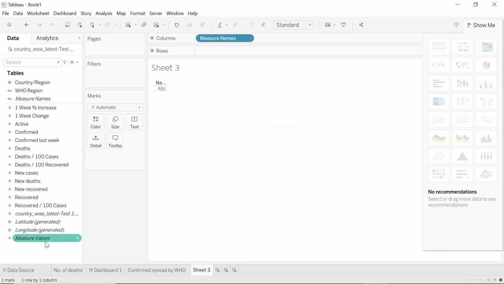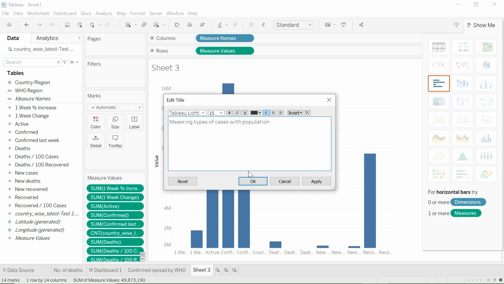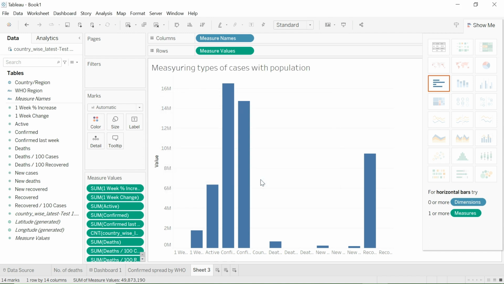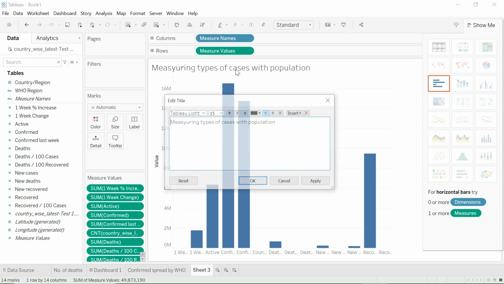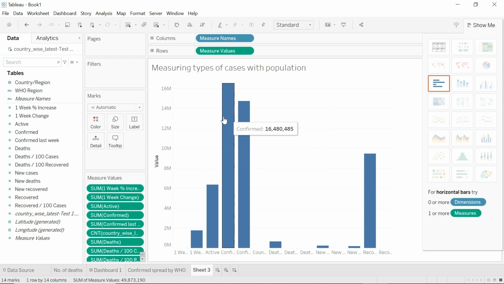The third sheet will consist of measuring names of the circumstances involved and comparing it to their values using the bar graph. I will then title this Measuring Types of Cases with Population. This bar graph denotes the type of cases that were involved compared to the number of people in the continent. The highest being the total number of confirmed cases of 16,480,485 as at that date. I'll then add some border lines to thicken the edges.